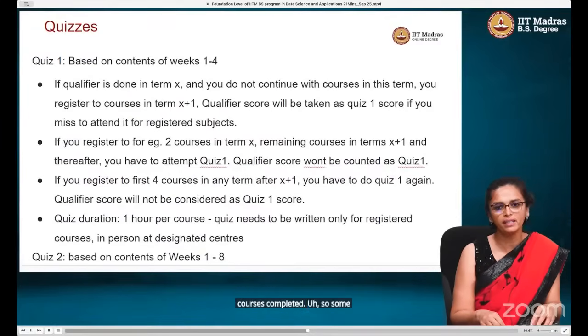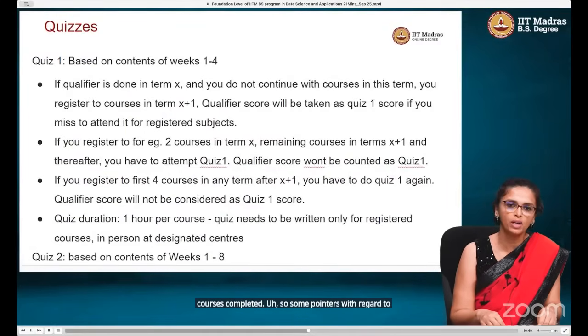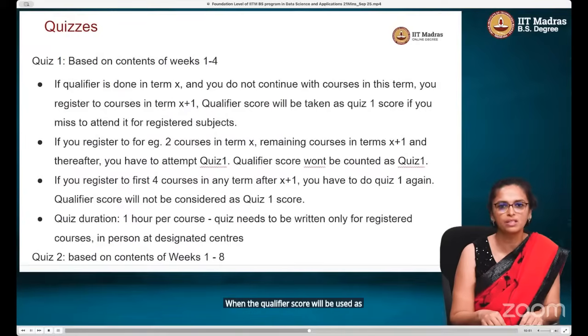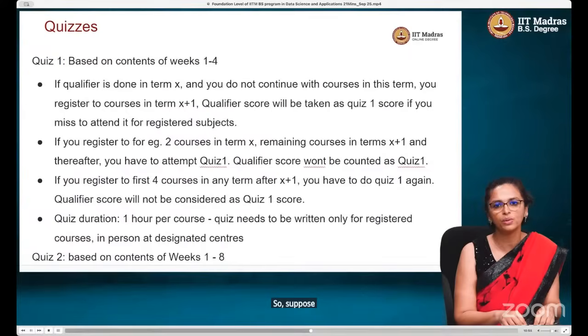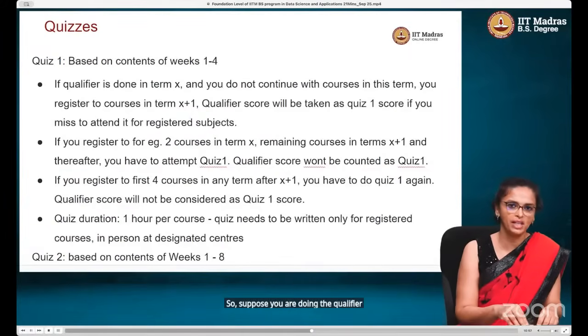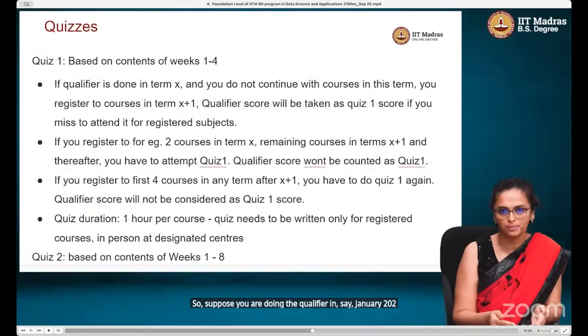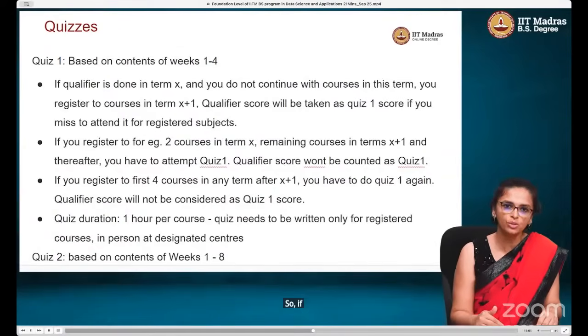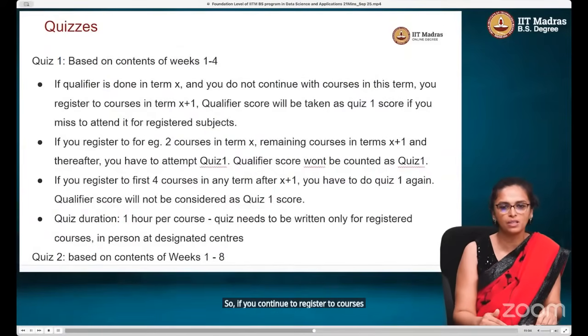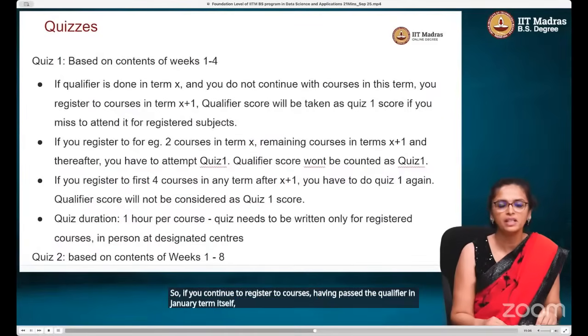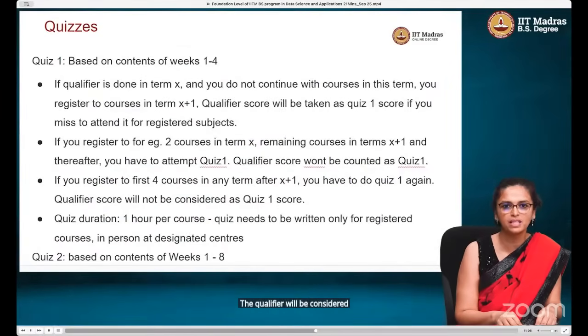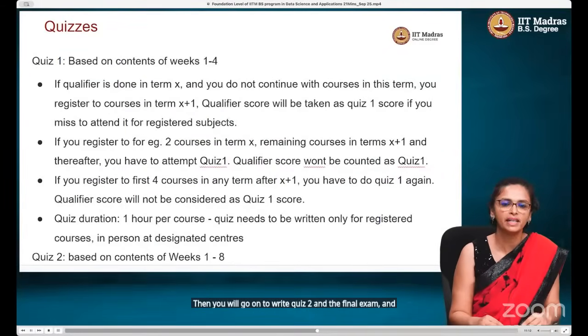Some pointers with regard to when the qualifier score will be used as quiz 1 score and when it will not be used. Supposing you are doing the qualifier in, say, the January 2024 term. If you continue to register to courses having passed the qualifier in the January term itself, the qualifier will be considered as quiz 1 score. Then you will go on to write quiz 2 and the final exam, and we will get your grade based on it.